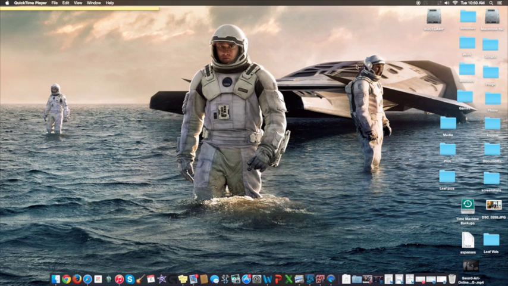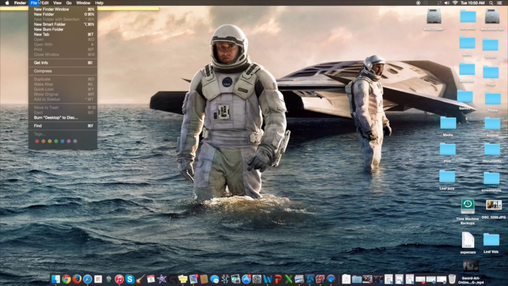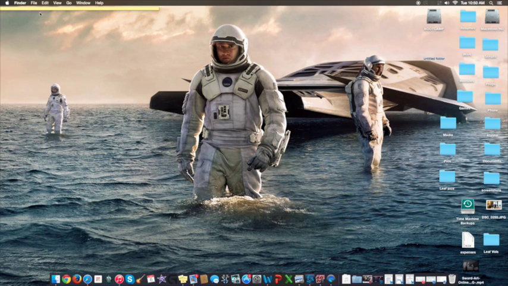So the first thing I wanted to show you was how to make a new folder here. Let's go to the desktop here, go up here, and you hit new folder. In this case, we're going to call it example. And there you have it, you have the new folder.